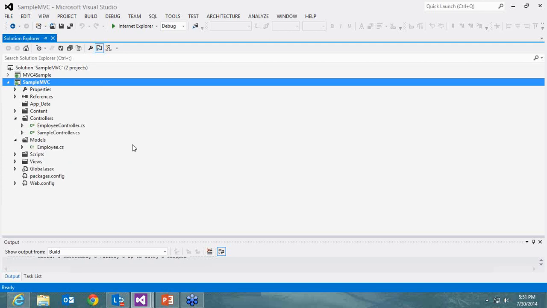Under the model folder, I have added a model to store employee data, and therefore you will see a class created called employee.cs.